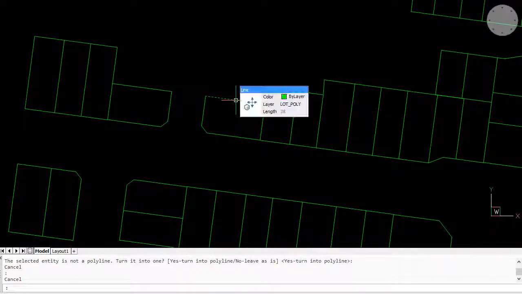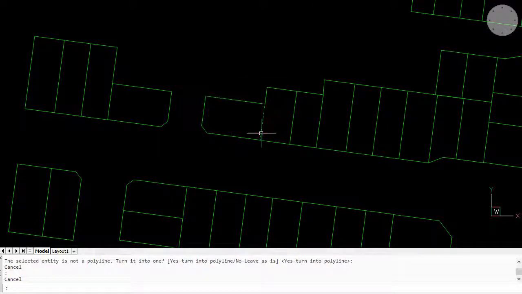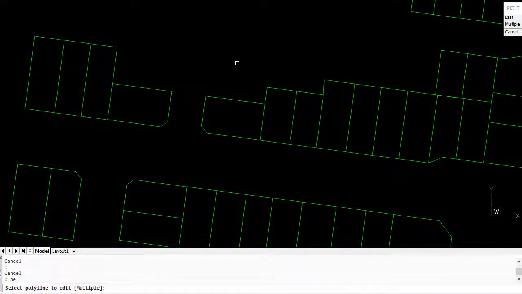Here we are in BricsCAD using the same DWG file. As you can see, we have individual lines, and we're going to use PEDIT Join.